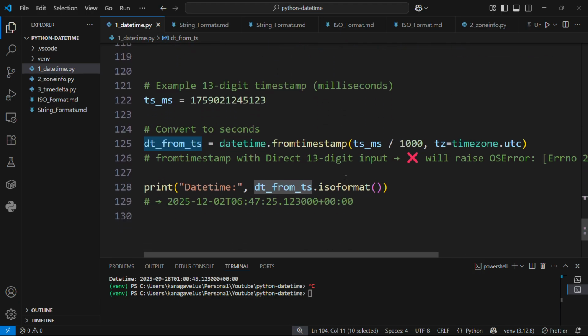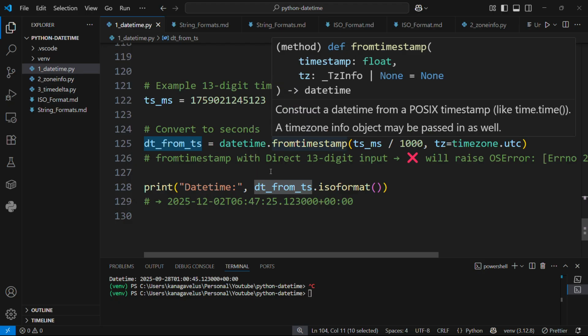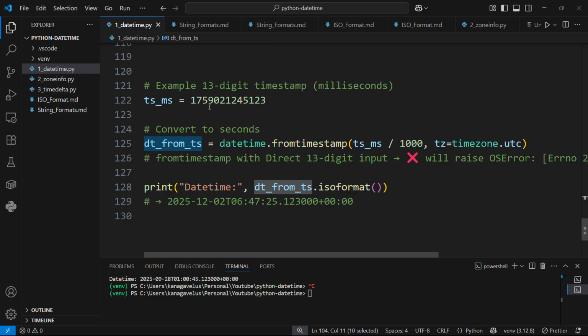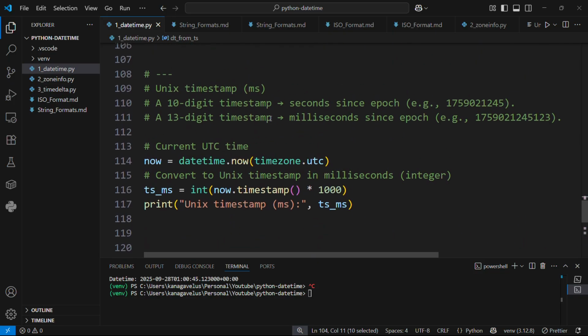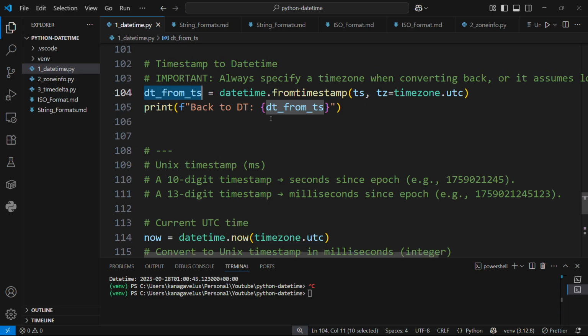This is one of the things to be noted: how to convert your timestamp into a datetime object, and vice versa. Hope this video is useful. We have covered datetime, zoneinfo, timedelta, and ISO format and string formats.